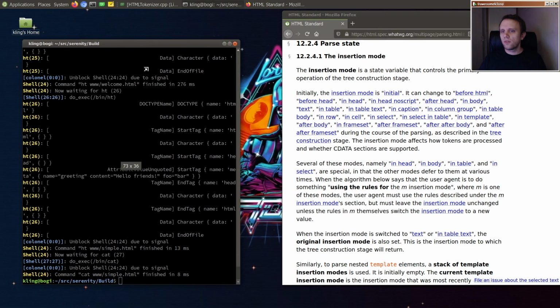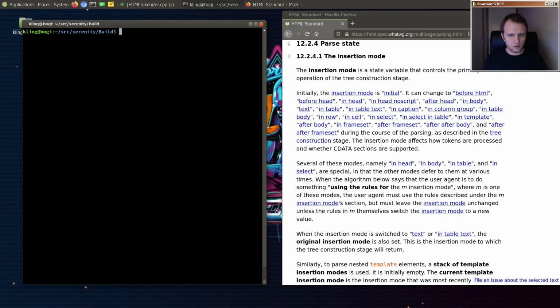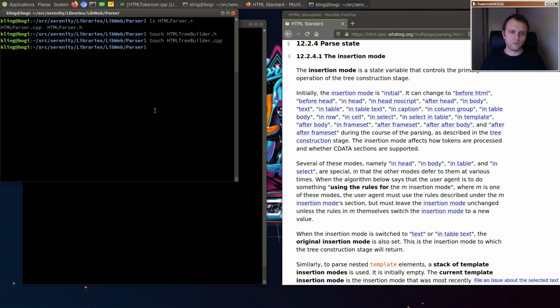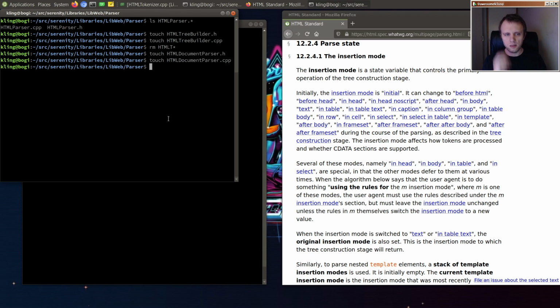I'm thinking let's make some kind of parser class that can sit around the tokenizer. We already have HTML parser here, which is the name of the existing parser, but maybe we can call this something else temporarily. We could call it the HTML tree builder. I think that's okay. Or actually, that's kind of weird. Let me call it the HTML document parser, because that's what we are going to do now. We're going to parse a document.